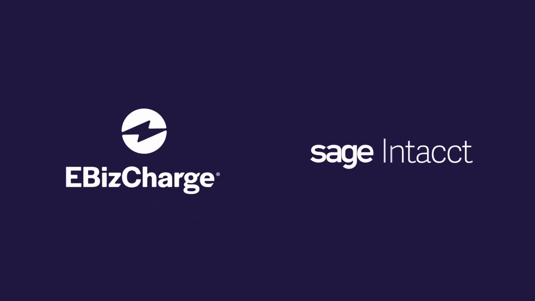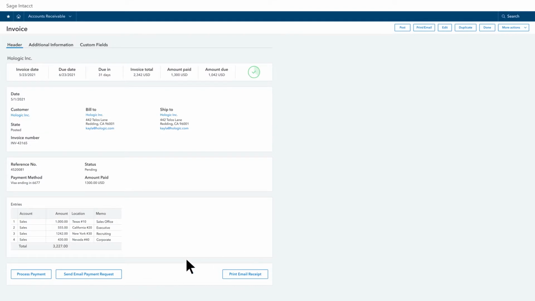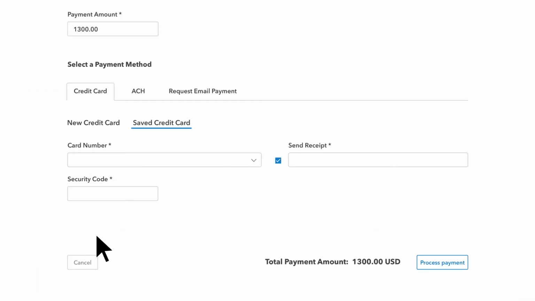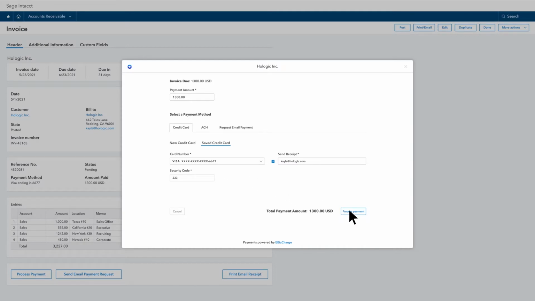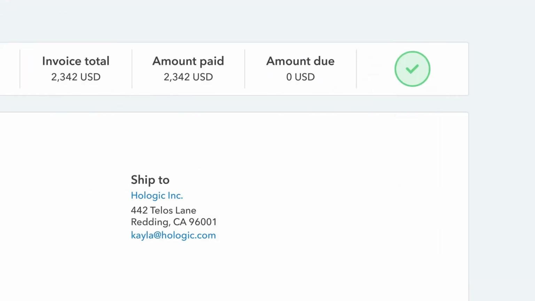EBizCharge is a payment integration that allows you to accept, manage, and simplify payment collections in SAGE Intacct. Here, let me show you. Accepting a payment can be done by either choosing a customer-saved credit card or adding a new card in the EBizCharge module within SAGE Intacct. Then, you process the payment. EBizCharge automatically updates the balance due, which means it eliminates all that pesky double data entering.